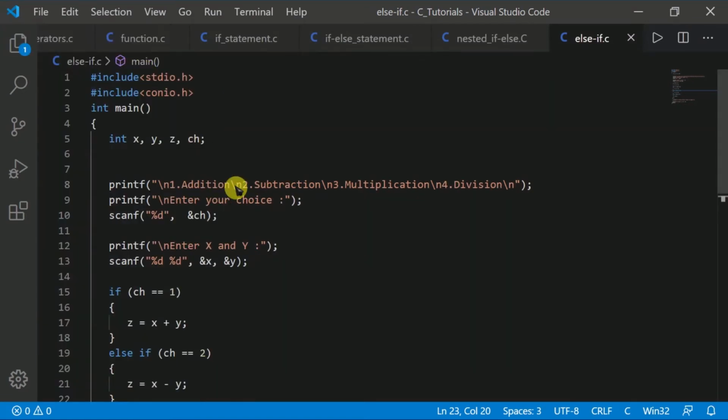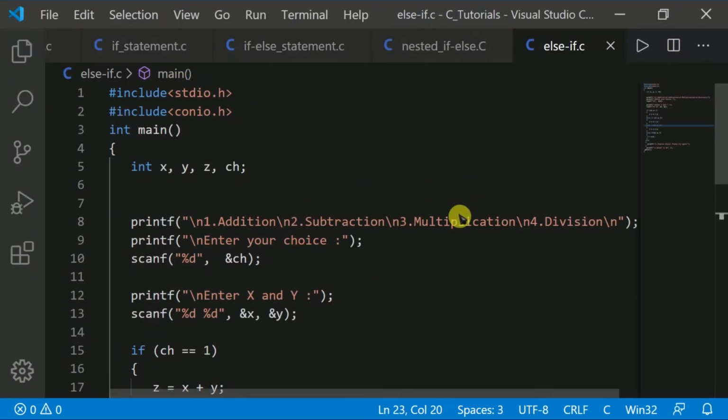Here, else.c, I have already written this program on my screen. In the editor, as you can see, we have four int type variables: x, y, z and ch. Okay, and I print these four options on the output screen.